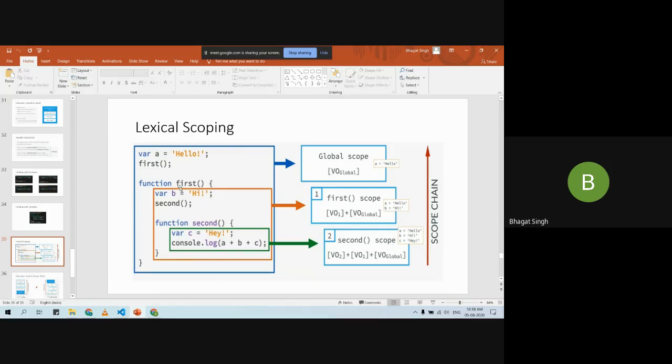In the function declaration, what I've done, I have created one more variable var b hi, and then I'm again calling the second function, var c hey, and I'm doing console.log a plus b plus c. So as we can see, it is the outermost. It is in global scope, var a and function first. So in global scope, this variable, that is var a, will be having a variable object of global scope. A has been defined.